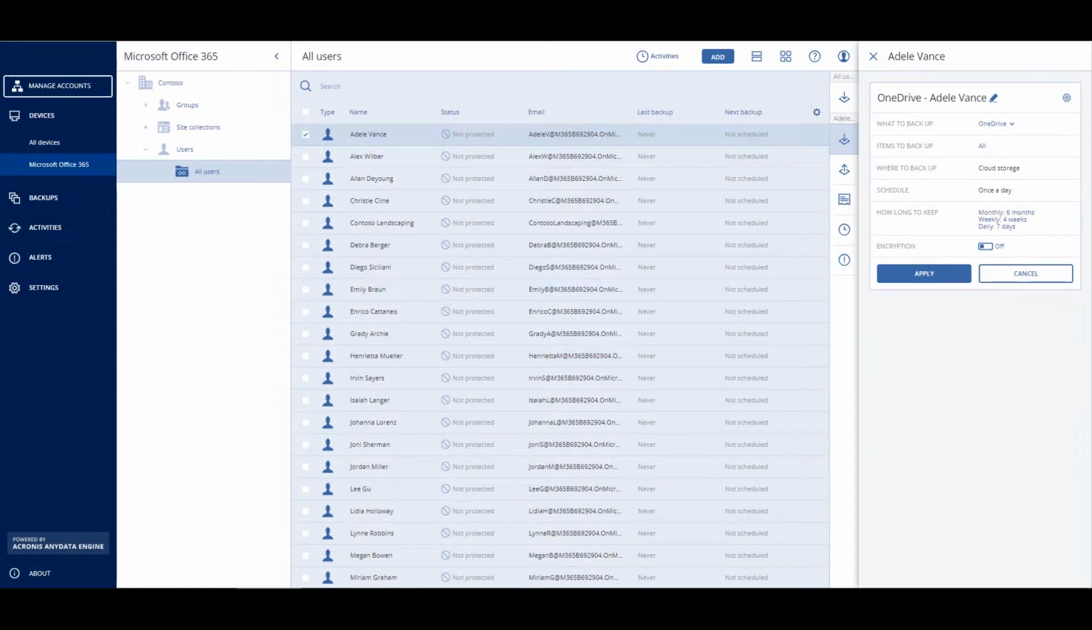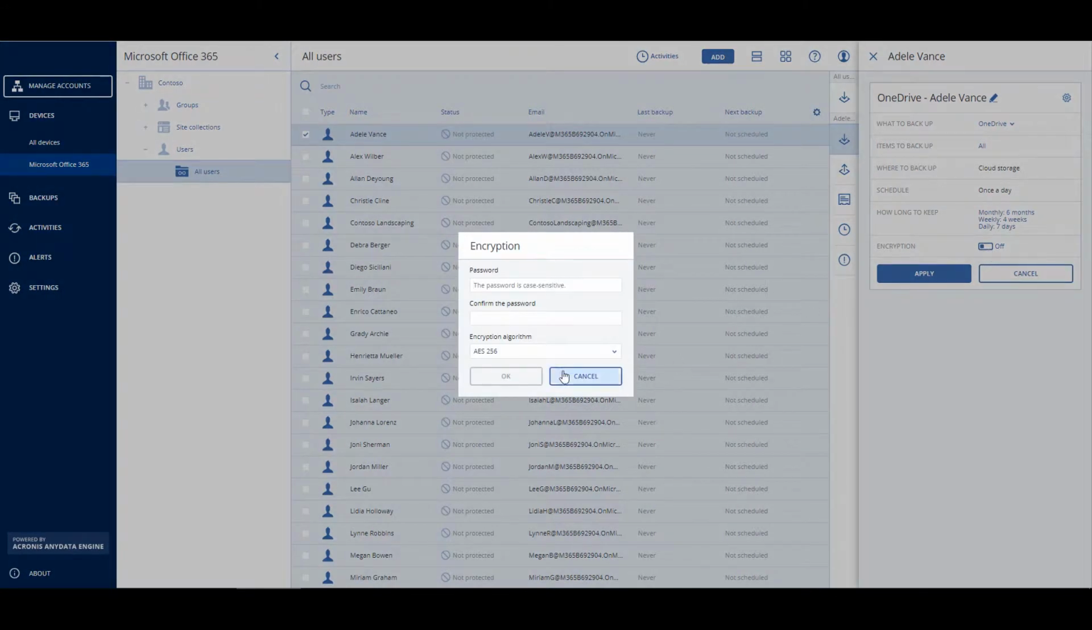You can then choose the items to backup. In my case, it will be all. Then by default, we have SherWeb Cloud Storage, also the once a day schedule, but we can change the retention or the encryption as we've seen earlier. Then when you're ready, just click on apply.